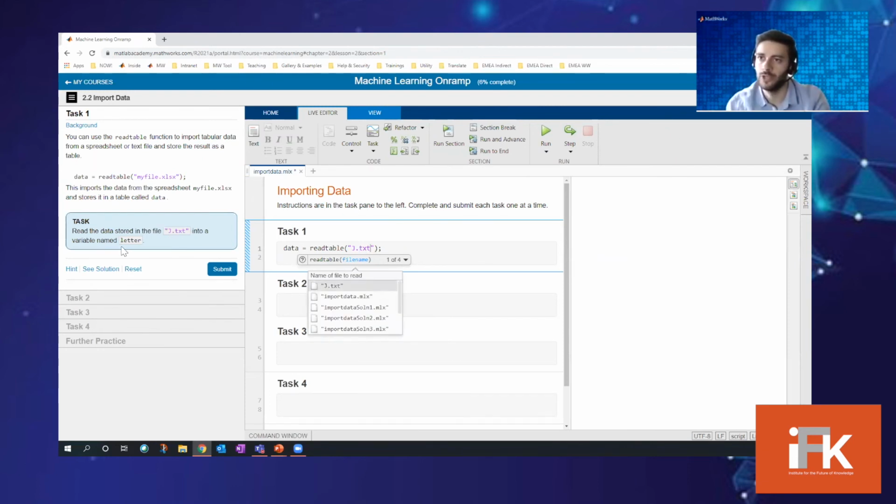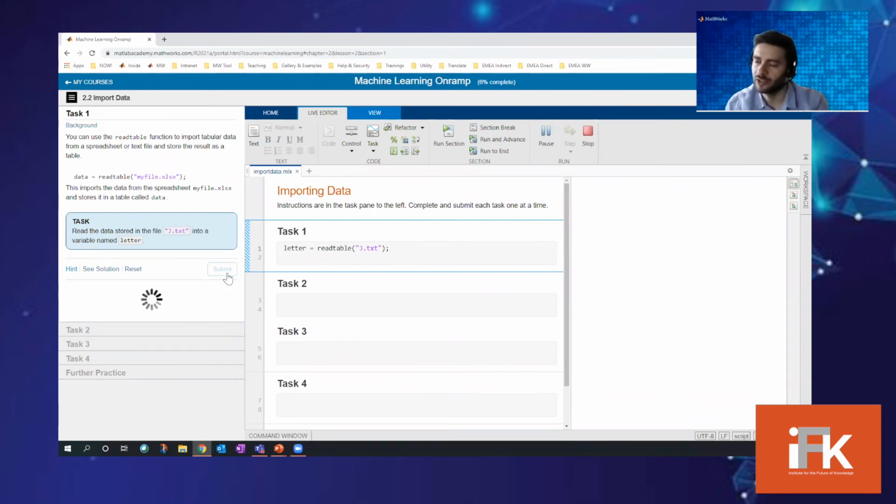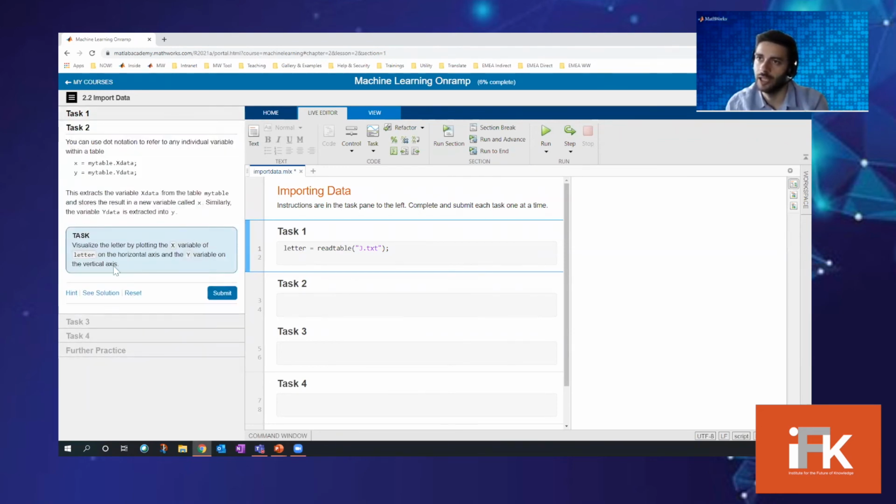And it wants me to rename the variable with the letter. Here I have data, and here I want letter. The function that is actually capable of reading my files is called readtable. So I'm ready, I submit, and the system will give me real-time feedback. Okay, that's perfect, everything is correct. If it was wrong, I can, of course, change the task and the code, and I can go ahead with the next step. So this kind of training is very nice.